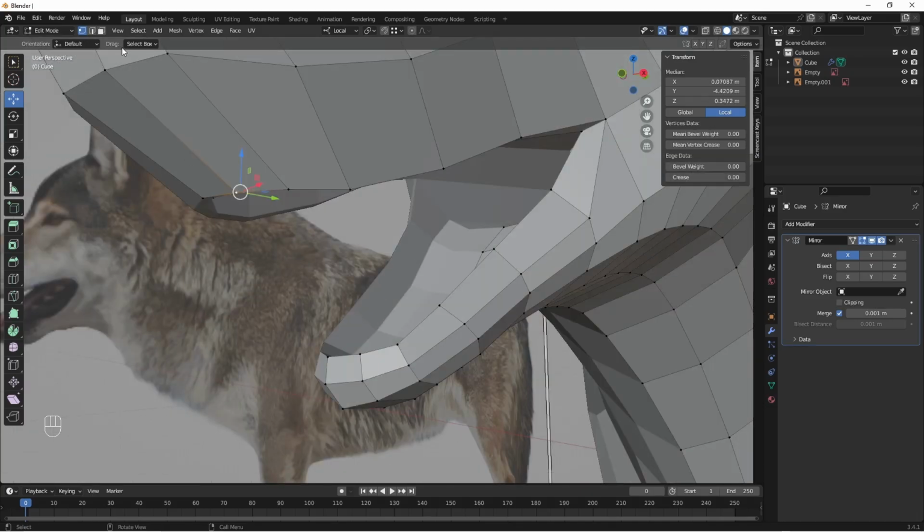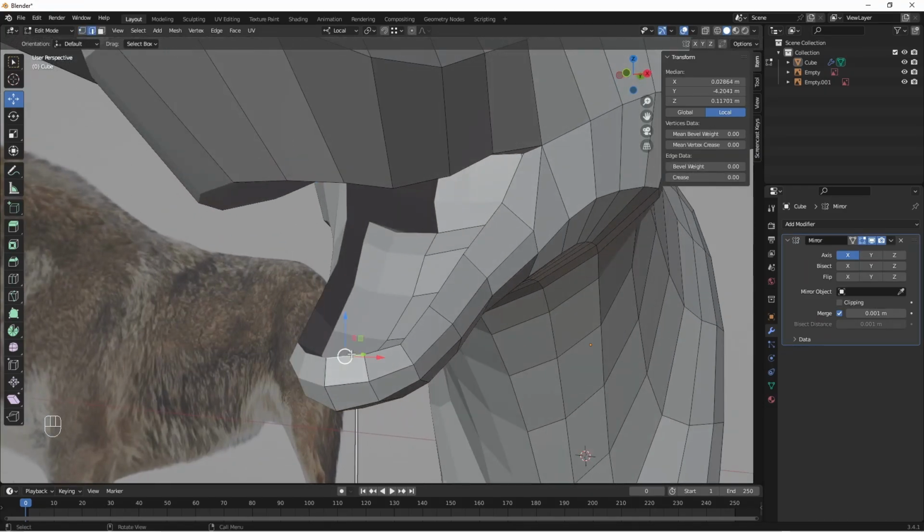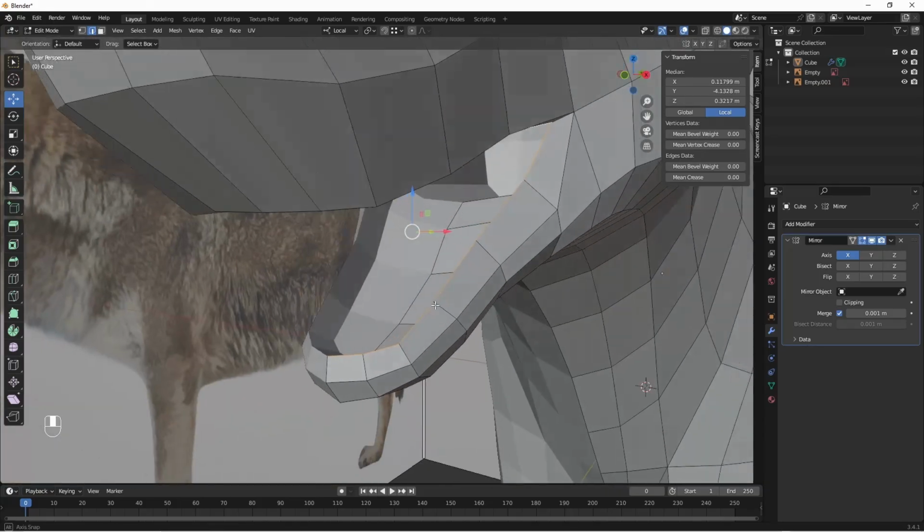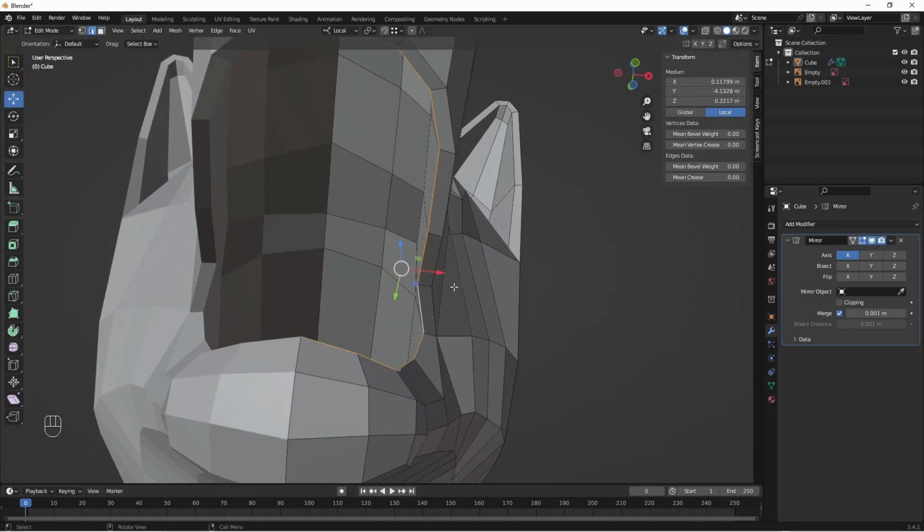We need to create a bevel. In Edit mode, make sure you have Edge Select active, then press Shift-Alt and select the edges of the mouth. To create a bevel, press Ctrl-B, and then move the mouse to change the bevel width.